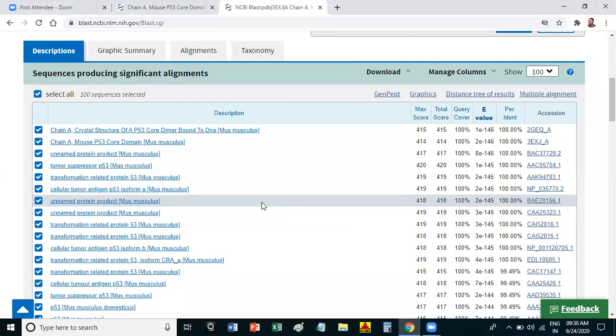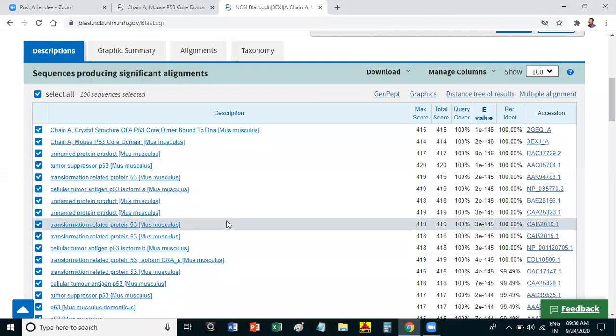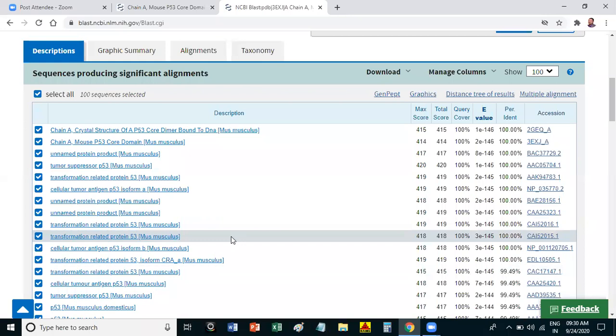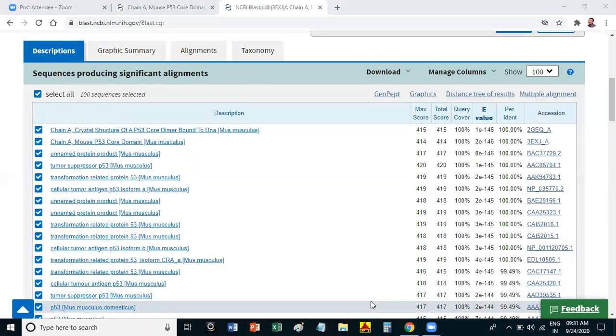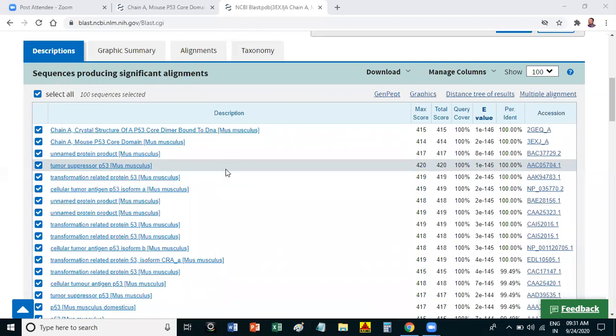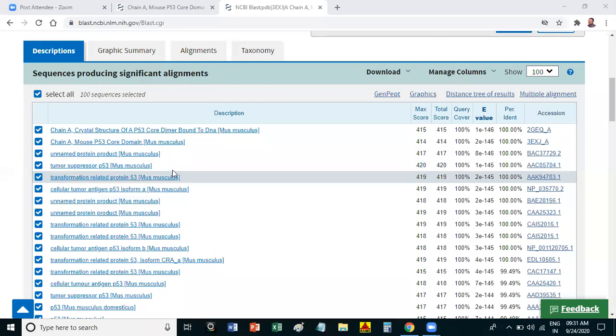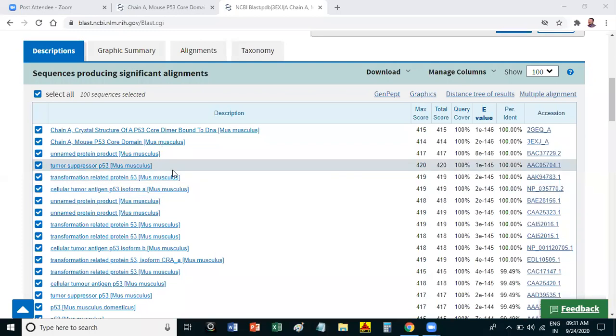Yes, sir. Can anyone tell me the interpretation for this particular result? Sir, it is similar with the subject amino acid sequence. The fourth one, 420. It is 100% similar because the maximum score is 420 and the total score is also 420, and the similarity percentage is also 100%. Okay, then the amino acid sequences for query and subject sequence are similar, and then we can predict the structure also.